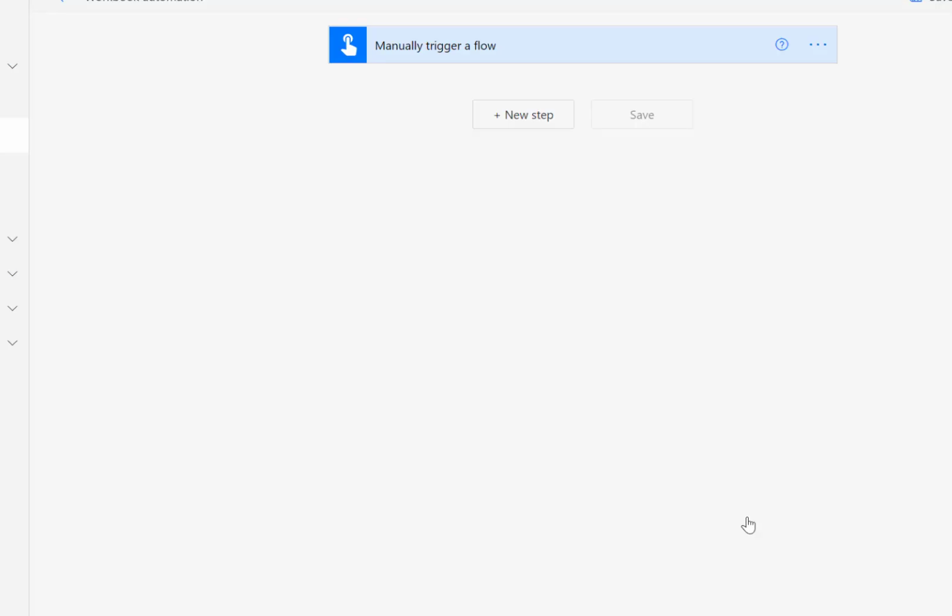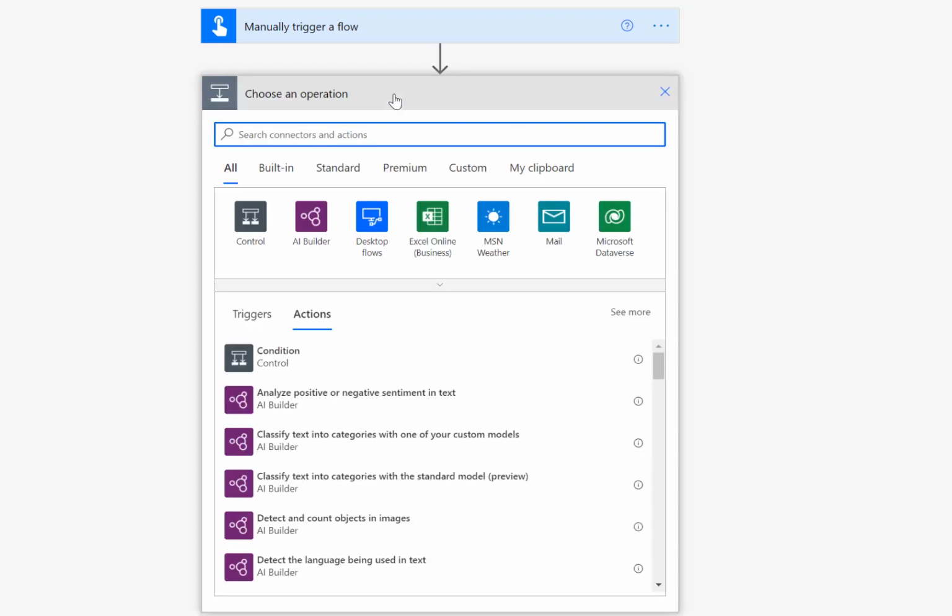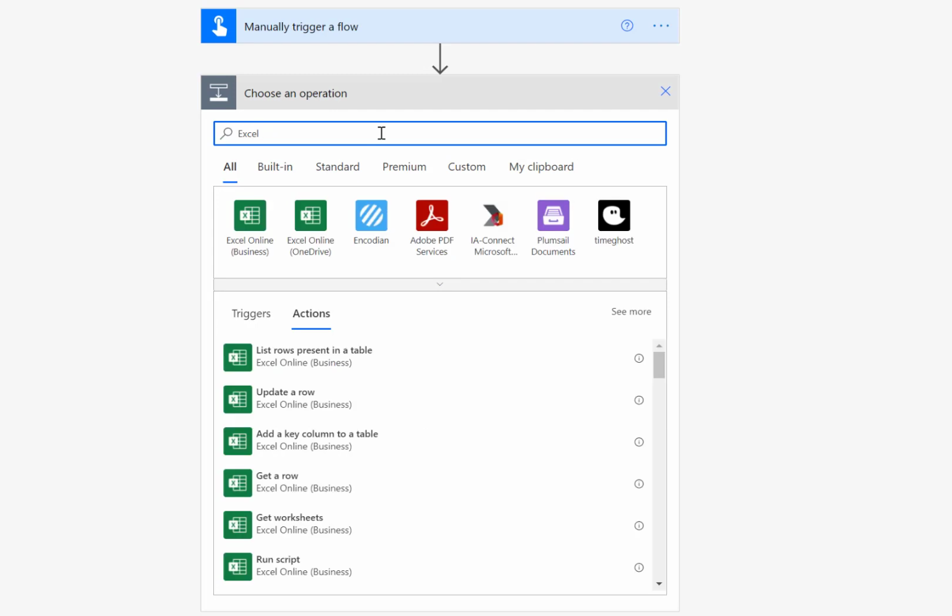Then I'll click create. So here we have our first flow. And let's just see what options we have for actions that involve Excel. I'll type Excel into the search box. And we have Excel Online for Business and Excel Online OneDrive. The options in there are the same, it just depends what kind of subscription that you have.